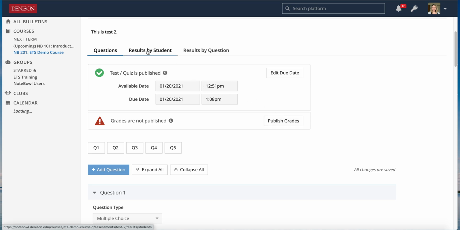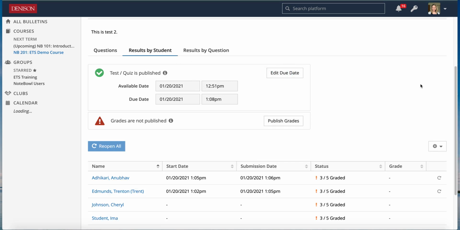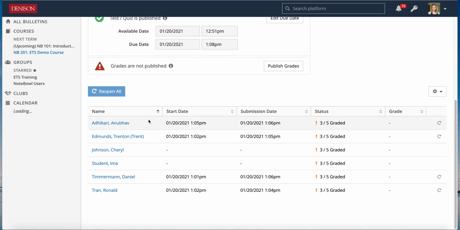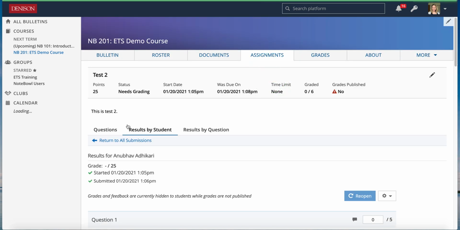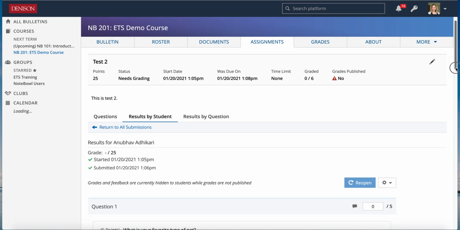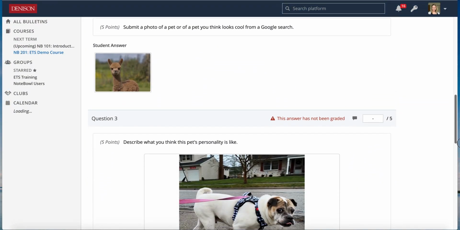So here, let's take a look first at the results by student. When I do results by student, I can go ahead and click on a particular student, and I can scroll through and see all of their responses.